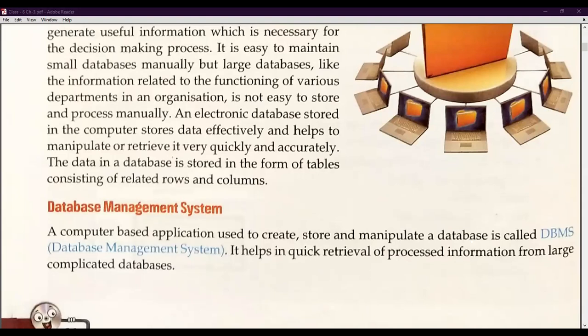All this application will be known as a DBMS, that means database management system. It helps in quick retrieval of processed information from a large, complicated database. तो इससे क्या होता है database management system से कि हम आराम से quickly process को retrieve कर सकते हैं, उसको manipulate कर सकते हैं. So I hope I am clear to you about what database management is, what data is, what information is, and what databases are.